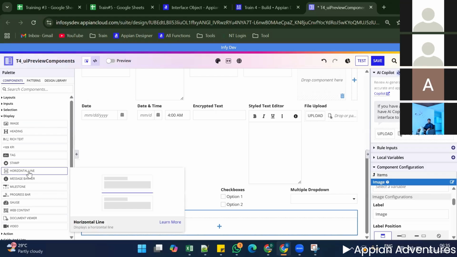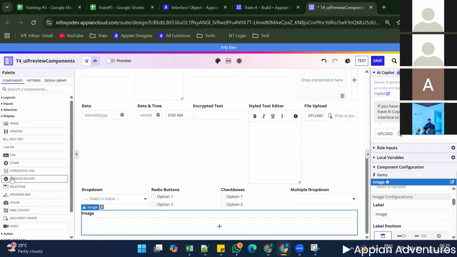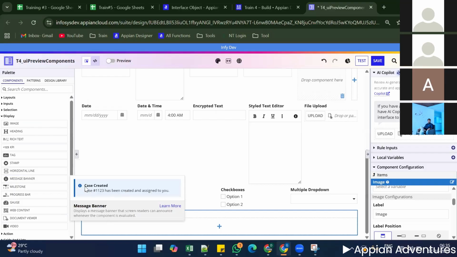So now we have the horizontal line. Under two components, if you want to add a horizontal line, we can use this horizontal line component. Message banner, guys. See, this is the message banner. Here is the card, some info icon is there, and case created, and the case description. If you want to see, you can use this.